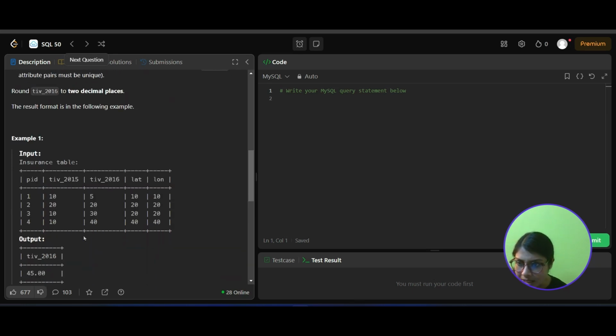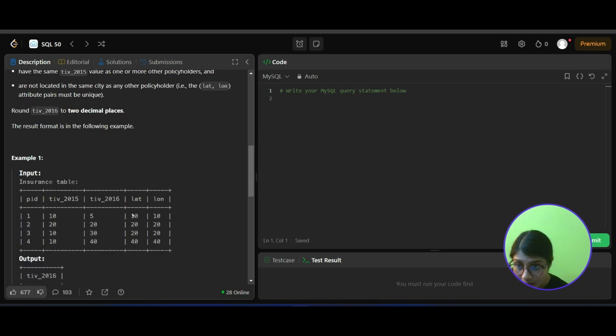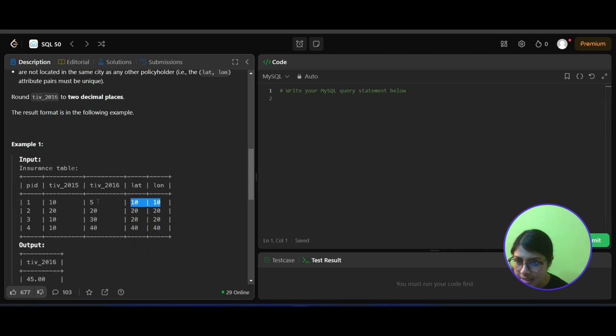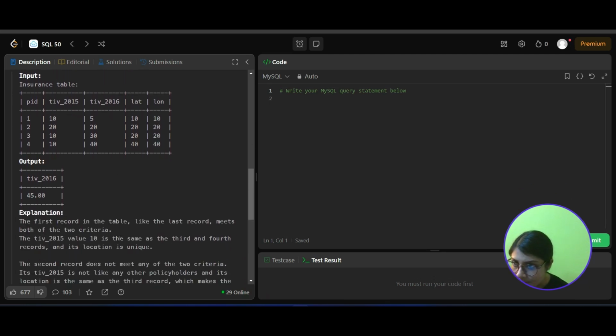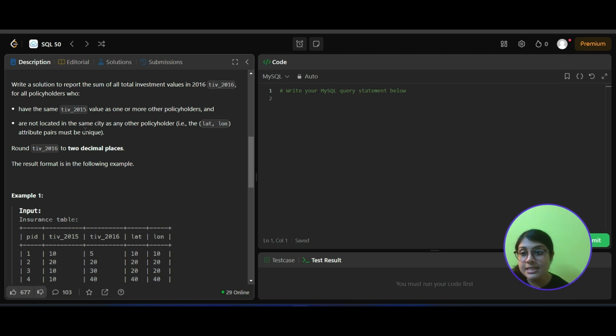So if I'm understanding correctly, let's say TIV 2015 was 10 for 1 as well as for 3 and 4. So 1, 3, 4 are a pair, and I will only check 1, 3 and 4. Out of them I will see whether their latitude and longitude is not the same as any other. Yeah, all three are separate. So the first record and the last record in the table meet both criteria? Because they are not located in the same city as any other policyholder. The lat and long combination must be unique.